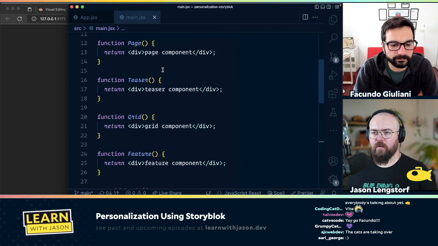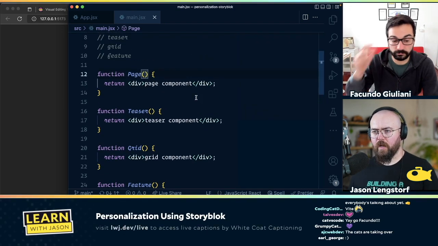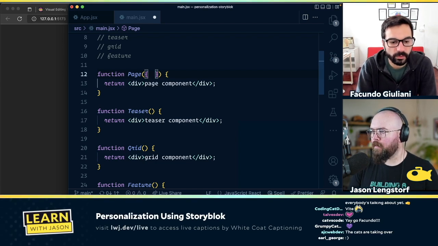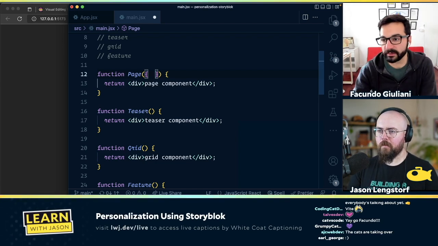Right, the rendering logic. So we set our page up to be like this. So now what comes into a StoryblokComponent page? So you receive a block there.